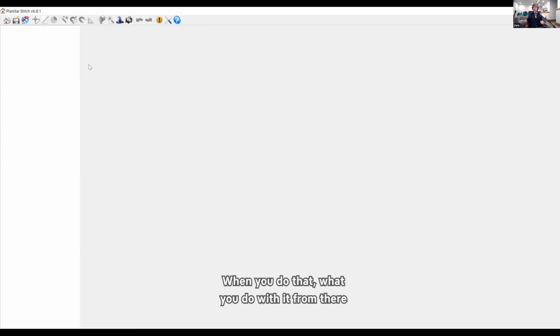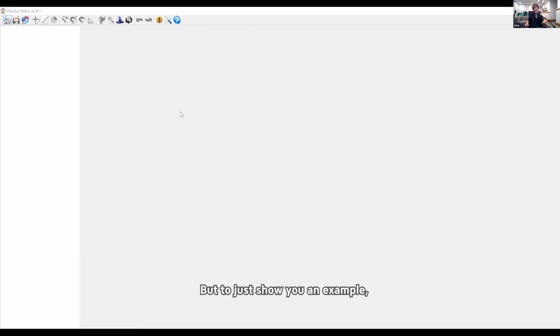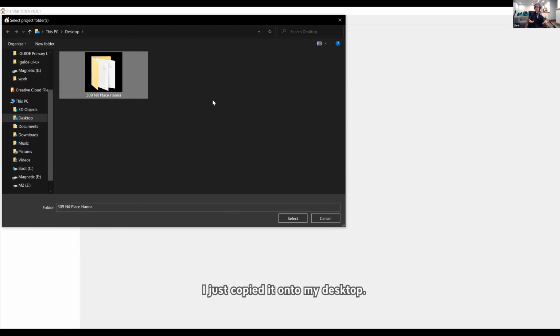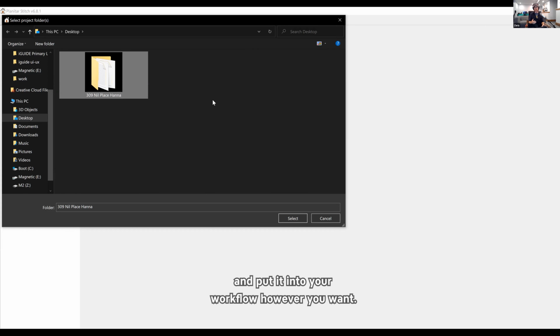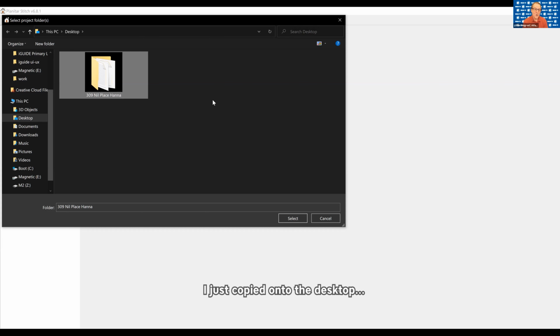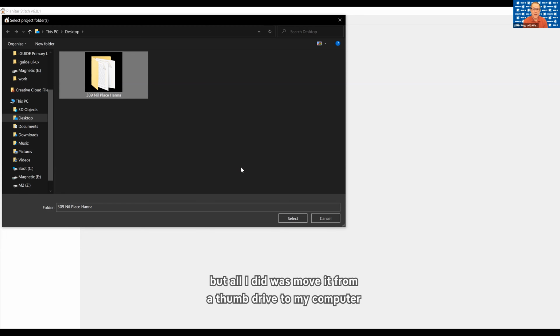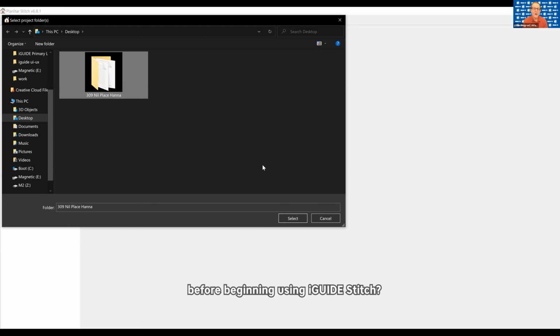When you do that, what you do with it from there is completely up to you. But to just show you an example, I just copied it onto my desktop. People have all sorts of fancy file systems and shared drives and RAIDs and whatever, but you can get as sophisticated as you like and put it into your workflow however you want. So I just copy it on the desktop. I can put the data where I want, but all I did was move it from a thumb drive to my computer before beginning using iGUIDE Stitch. Exactly. That's exactly right. So it's just a folder. That's it.